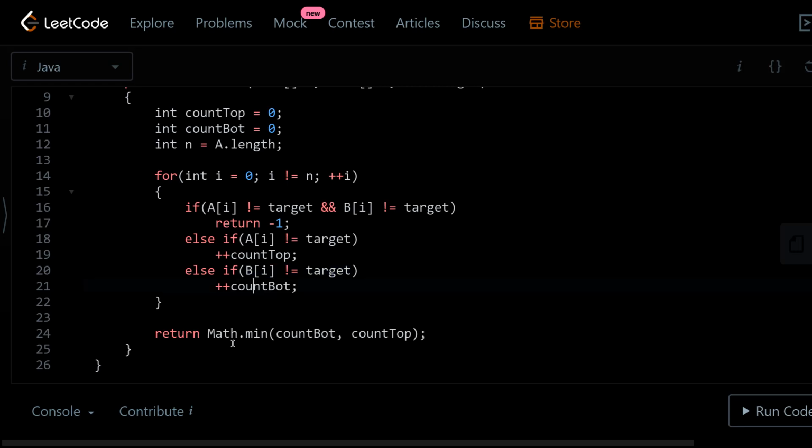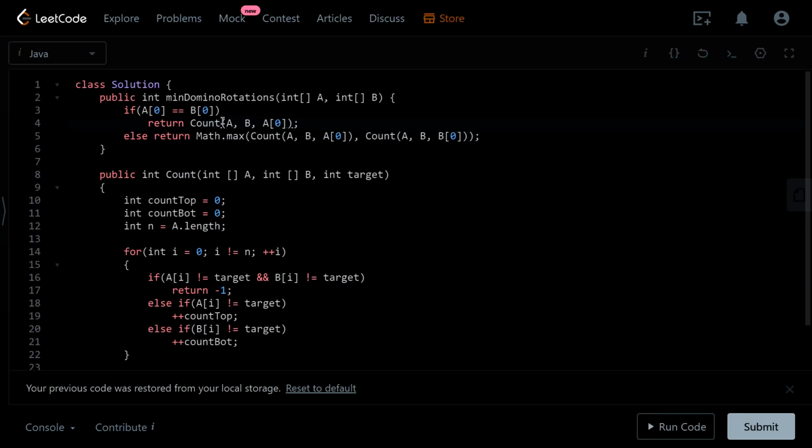Finally, we return the minimum of both count bottom and count top, which is the minimum number of rotations to make either the top row or the bottom row equal. We now have everything to calculate our solution. First, we check if A of 0 is equal to B of 0. If they are equal, then we definitely know that count of A of 0 is going to be equal to count of B of 0, so we simply return count of A of 0.